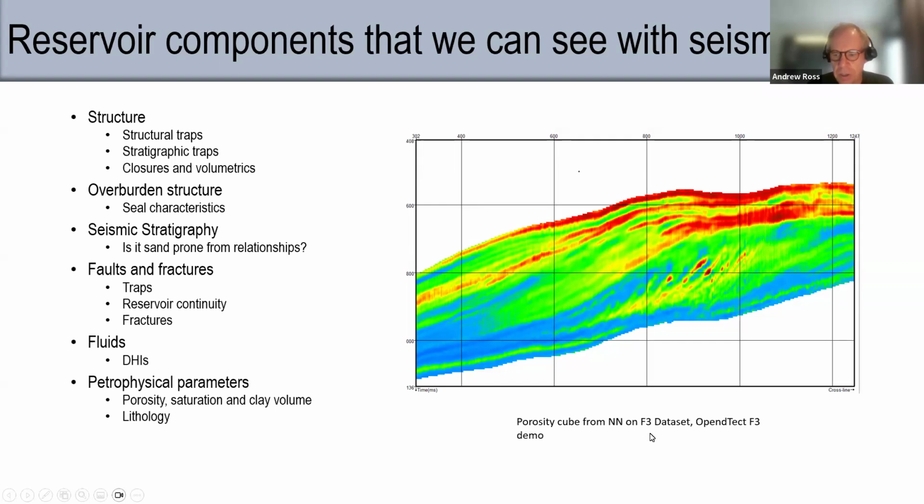When we've got a reservoir, and this is an example from one of these open data sets, F3, I think it's from offshore Holland, and they've got a porosity cube here. So in my reservoir, what am I interested in? Well, I'm interested in the structure. Where is the reservoir? How deep is it? What kind of trap is it? Are there faults? So I want to map out the closures and the volumetrics, and that's the workflow that, at least up until the 90s, was pretty much what we could do.